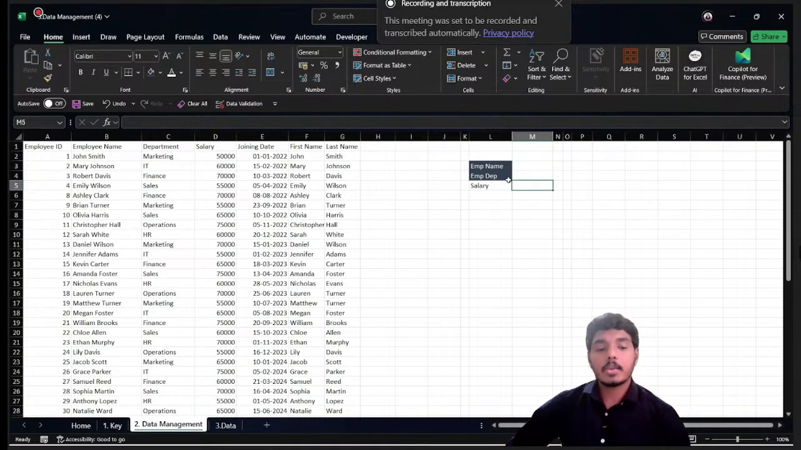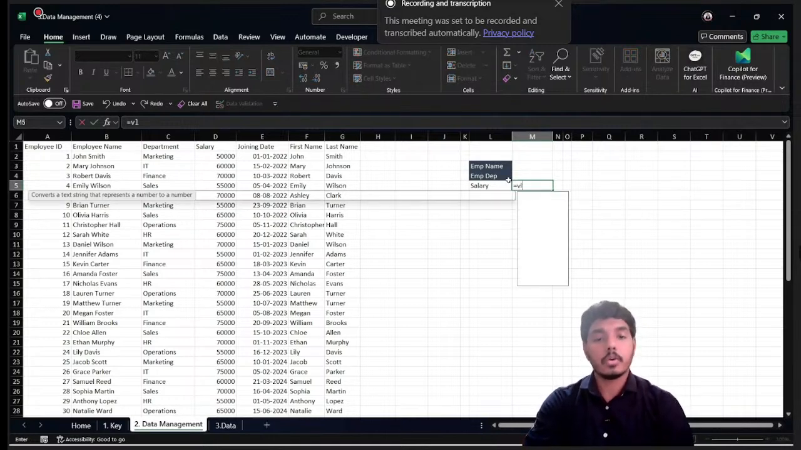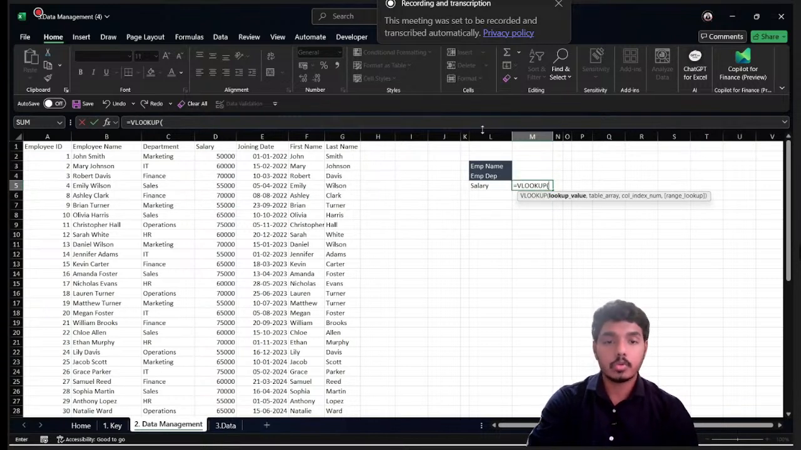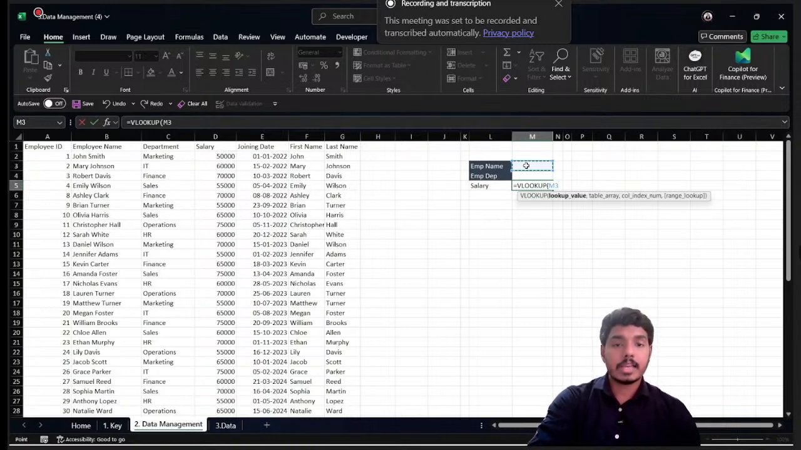So to get the salary, what I can do is put a VLOOKUP. Going forward, we'll learn the VLOOKUP formula also. For now, you can just concentrate on the data validation part. Okay, so for a VLOOKUP, if based on employee name I want the salary to be populated, what I can do is select this. I'll select the whole table array here.